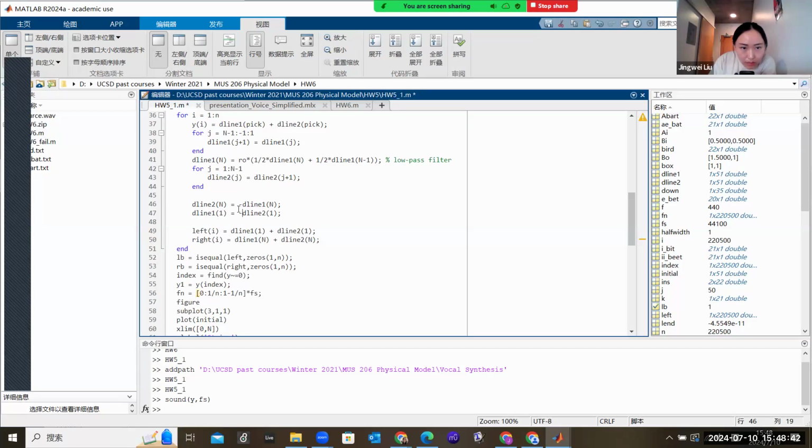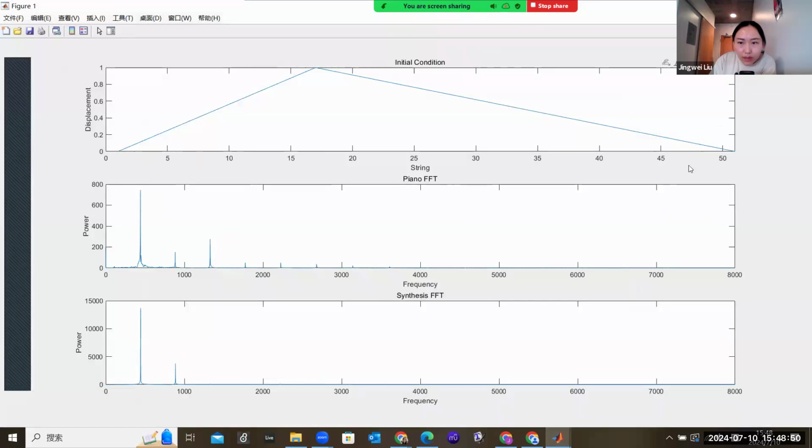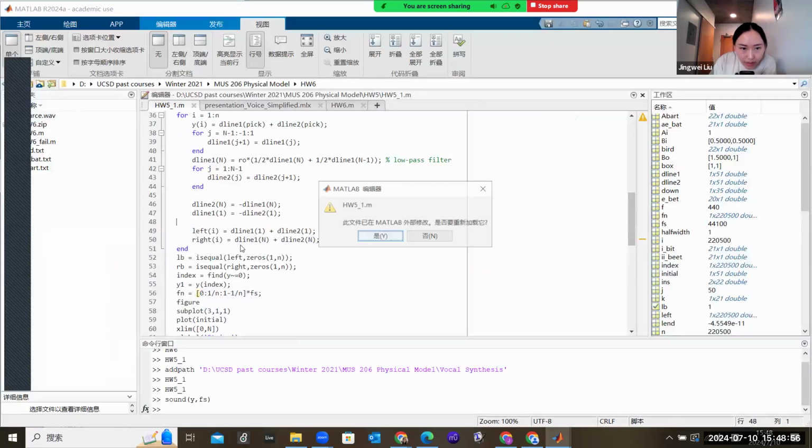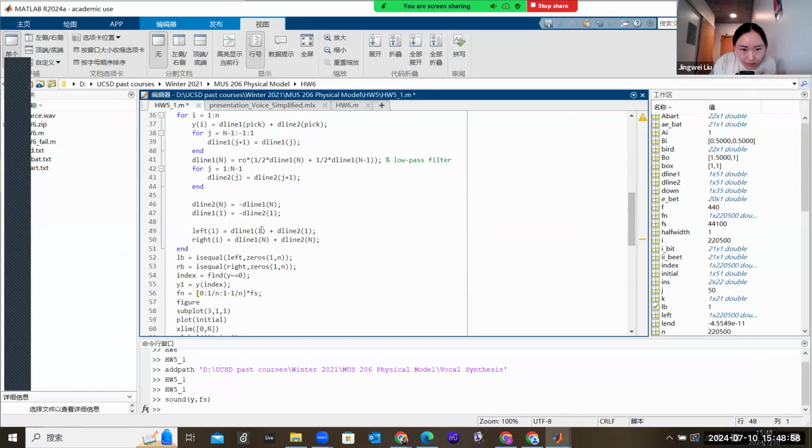And you can see this minus sign, right? This minus sign is the reflection, because the string has two fixed ends, right? The two ends are fixed. So when the wave reflects here, it will change the direction. So the minus here actually gives you the change of sign.